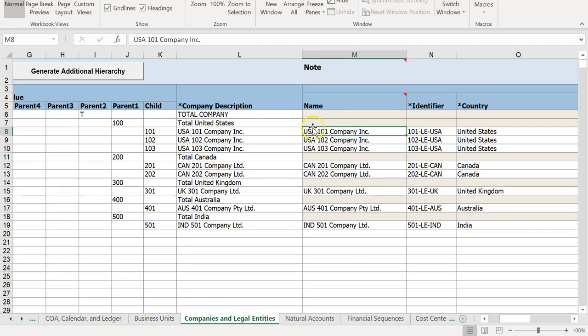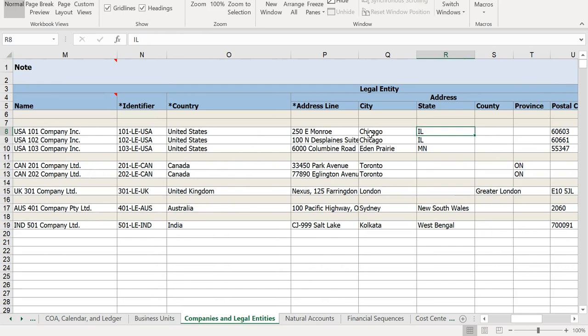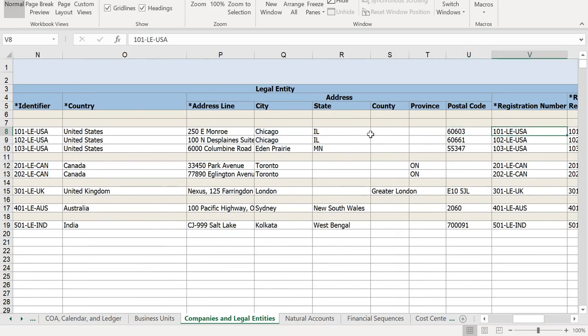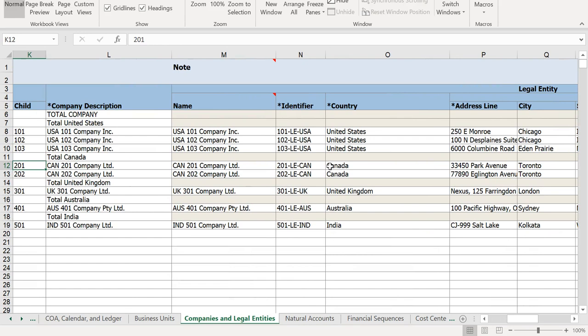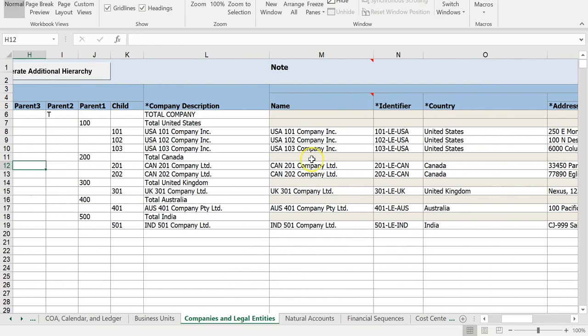If you're going to type in the legal entities, you should also enter all the details of the legal entity, specifically the legal entity identifiers and registration numbers, as well as the address. Keep in mind that if you're entering a Canadian address, you should enter the province in the province column. The embedded spreadsheet has a Canadian province in the state column, but that's not quite right. You should enter it in the province column. So I've got my companies over here and my legal entities.